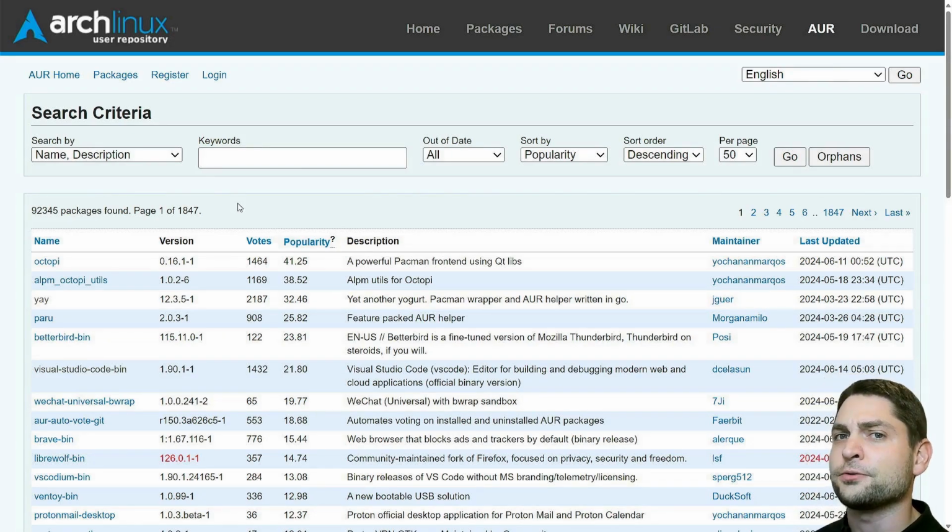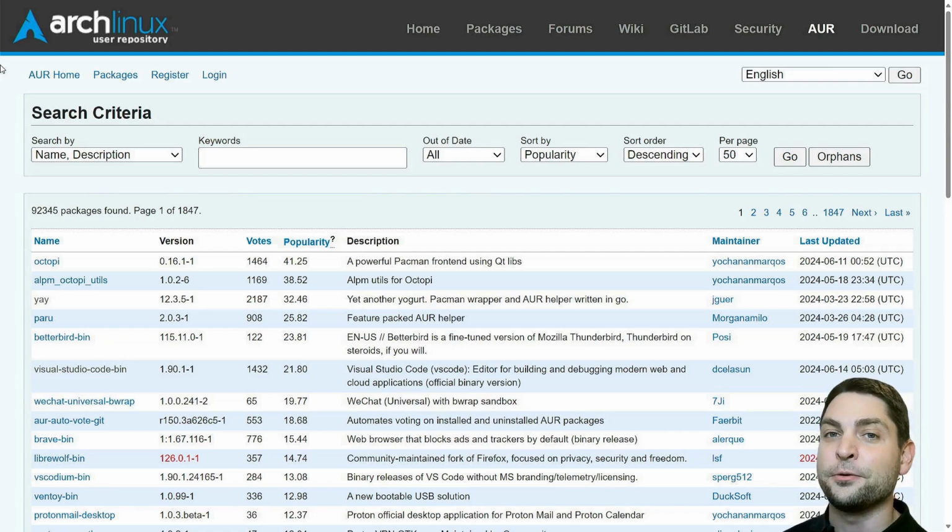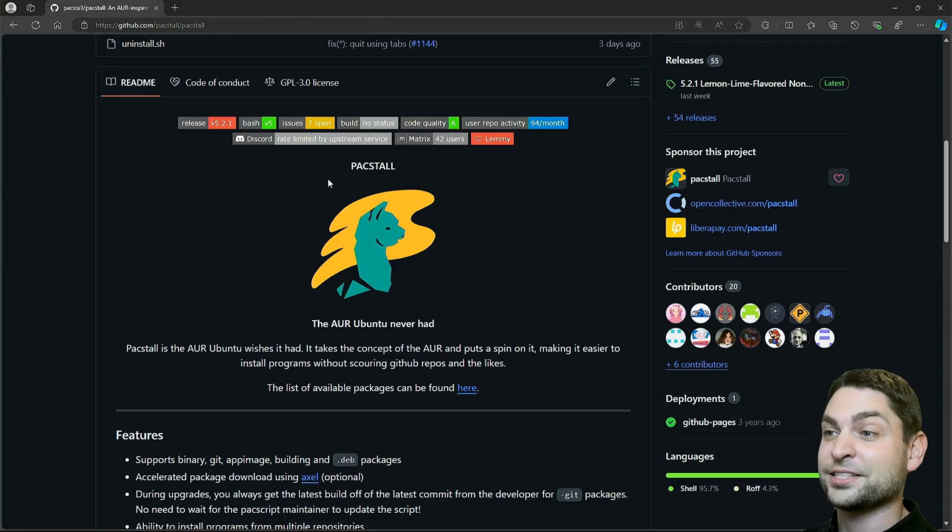But what if you don't use Arch or you don't want to use Arch and instead you're using Ubuntu? Well, then I have good news for you because Ubuntu has its own user repository called Pacstall.